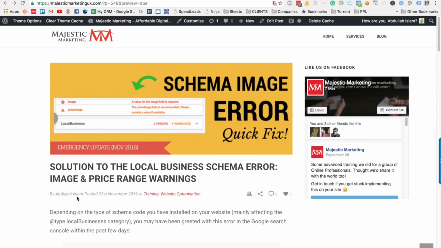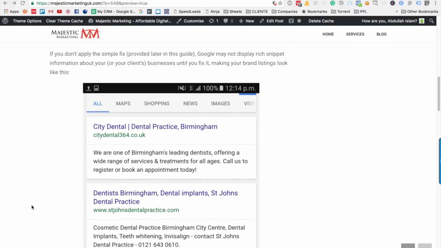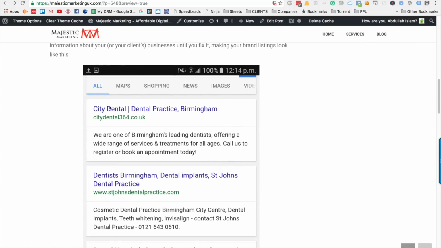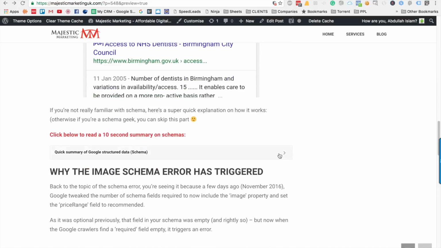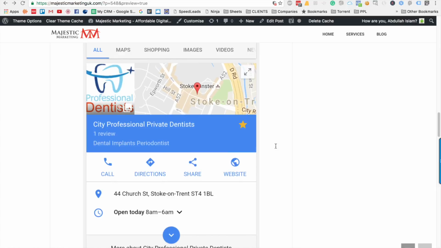Now the reason you want to get this fixed as soon as possible is because if I just show you here, this is how your SERPs will look if you don't have the schema installed. So you wouldn't have, if I just quickly show you, this little snippet that you get that really takes up a lot of space in the SERPs and really puts your business or your client's business in front, with all these nice little calls, directions, and little buttons with the little timings that you have as well.